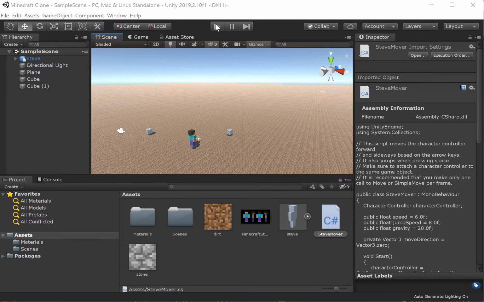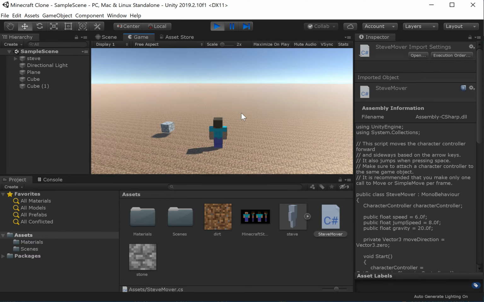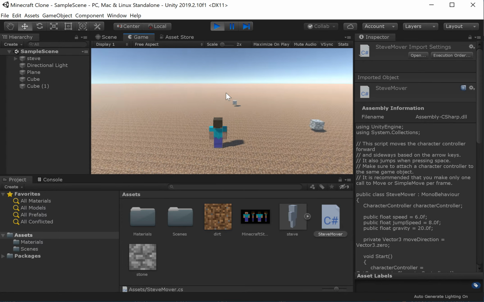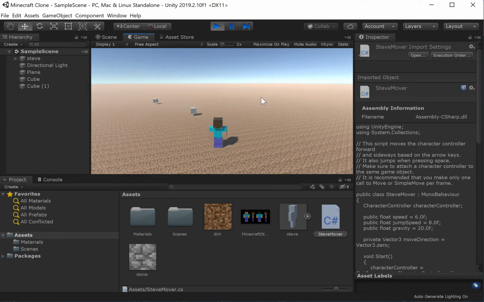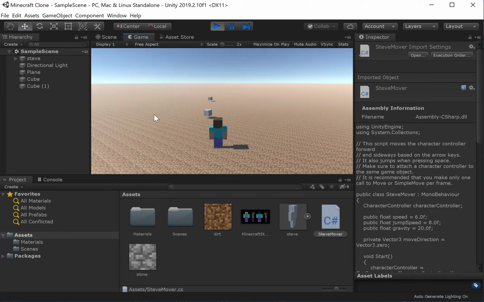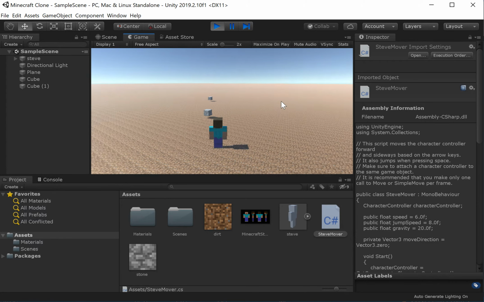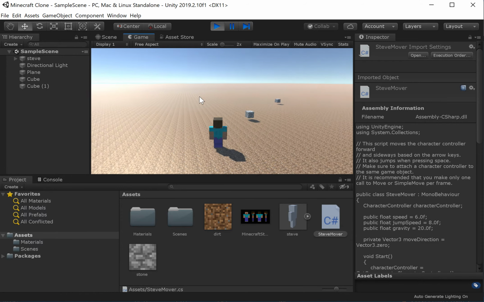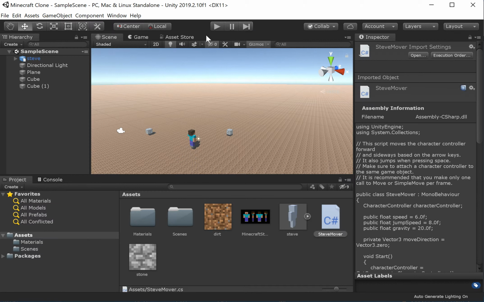Okay, so now admittedly the controls in this game are kind of bad. The arrow keys are moving you in world space. You're not necessarily walking towards the direction you're looking, but at least let's fix the way you look around. So right now, if you move the mouse past the halfway point, you turn. I'm just going to make it so that you move the mouse further to the right or left to make your guy turn. Okay, and so to do that, we're going to open up our Steve Mover script.